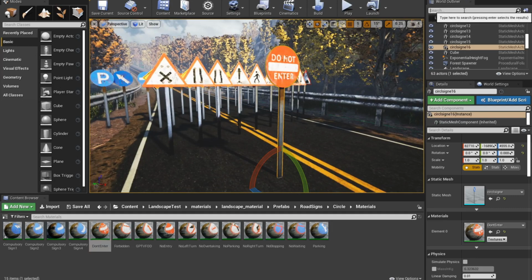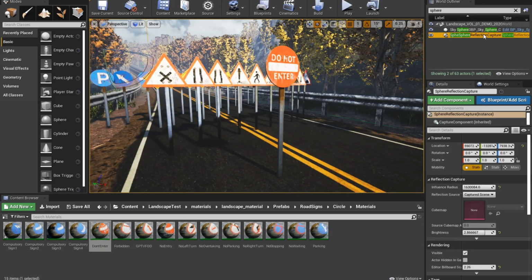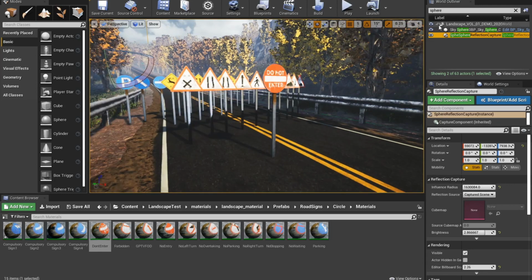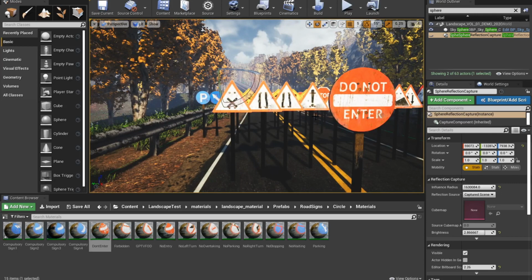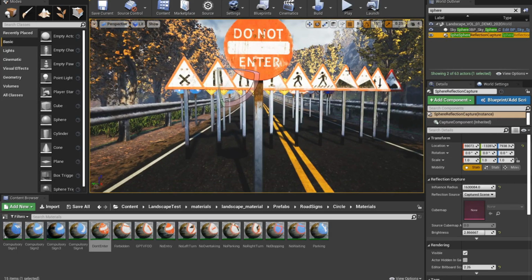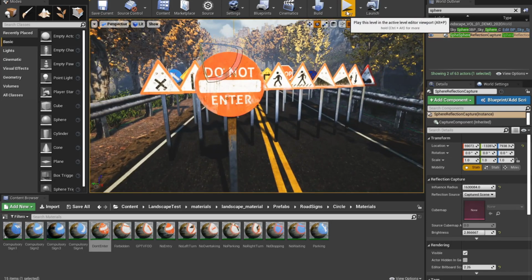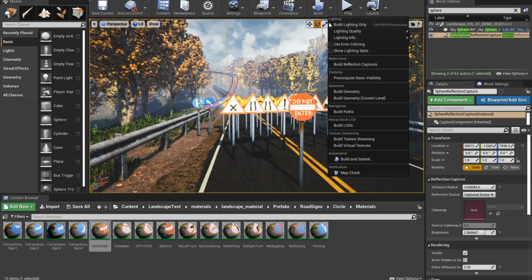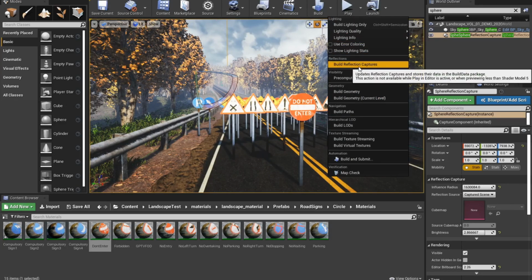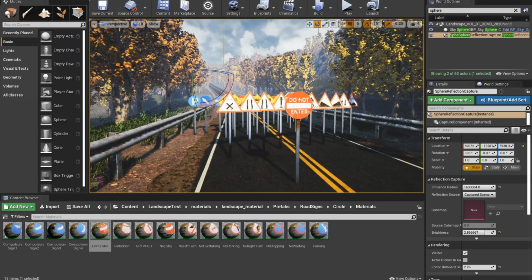For the reflections, I'm using the sphere reflection capture with a brightness of 2.8 and a big influence radius. If you don't use this one, you won't get these reflections on the metallic, so you must use it. If you click on play and it won't be updated in the gameplay, you just need to go to build and click on build reflection captures and wait for it.